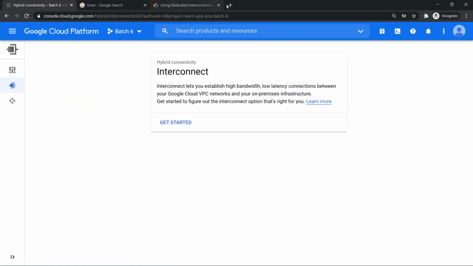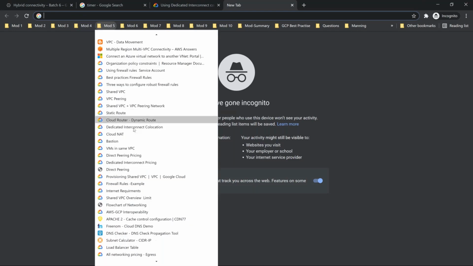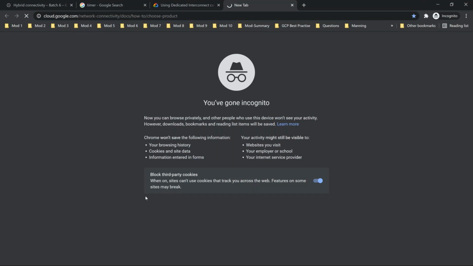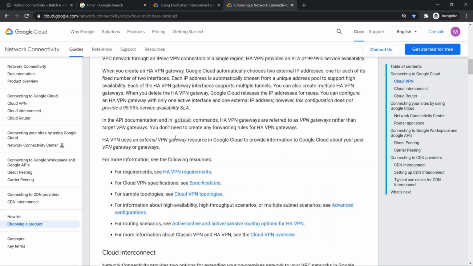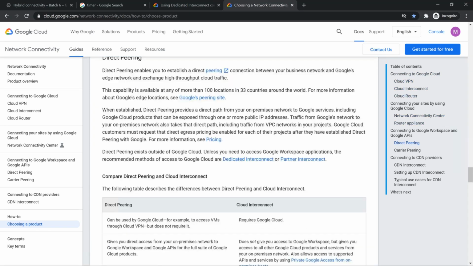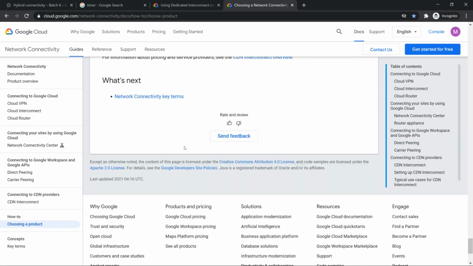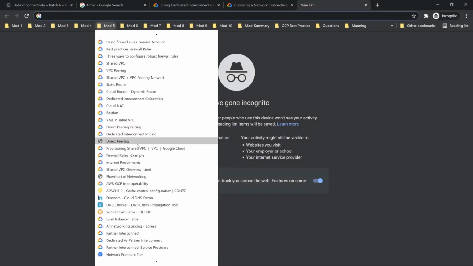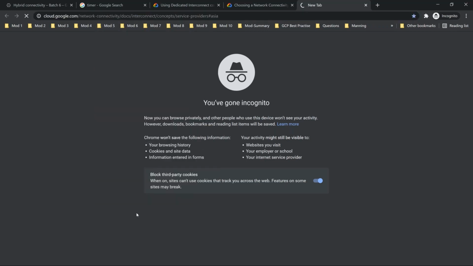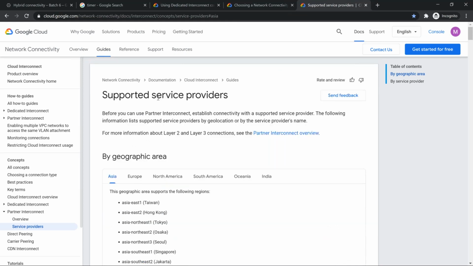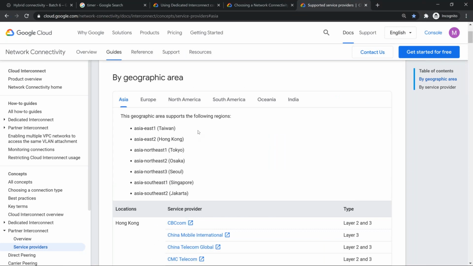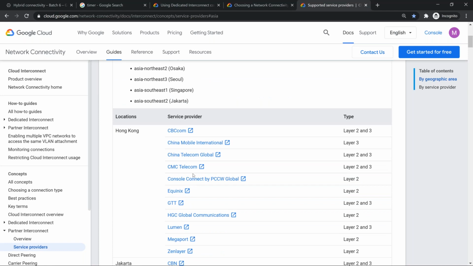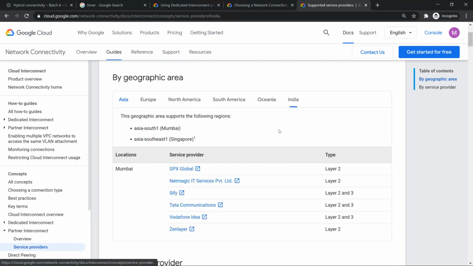And for Partner Interconnect, if I can just open up this document, there's very nice documentation on Partner Interconnect, and there's a comparison also. It's better I show you that. Yeah, this one. Okay, so when you go to Partner Interconnect, these are the service providers, folks. If you want to take it in India, the service providers are these: Vodafone Idea, Sify. Usually a telecom vendor comes into the picture. So these are what you see.